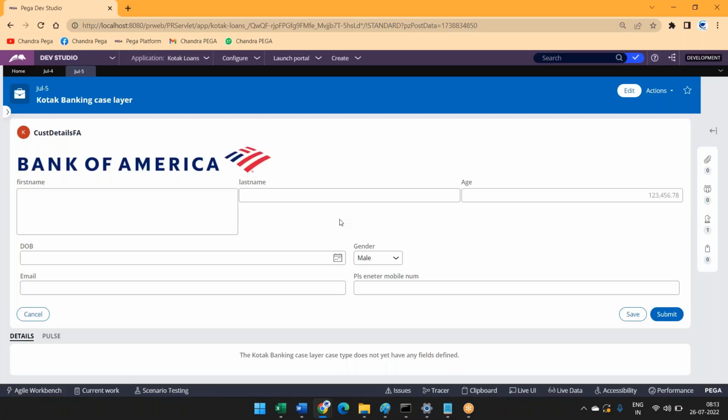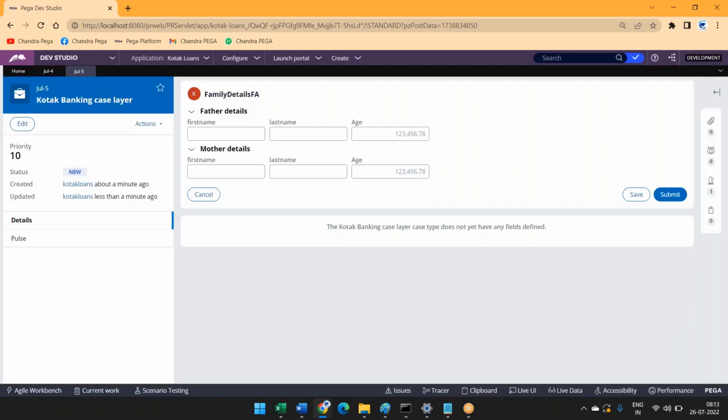If the user is selecting yes here, we have to show one more text box like income, enter your income. So here he will be entering his own income, maybe 10,000 or 10 lakhs accordingly. And if he is clicking on the submit button, in the next screen we will be collecting his parent details.